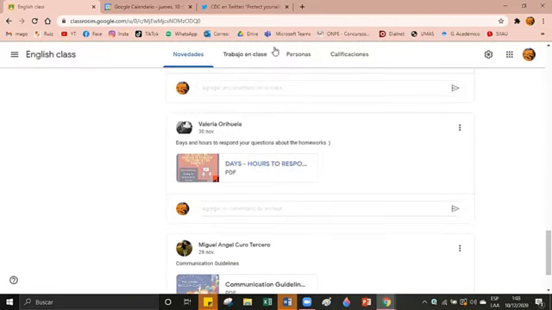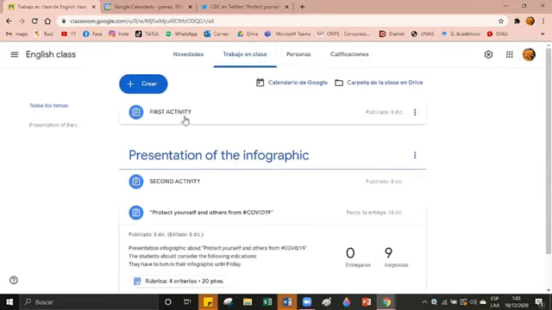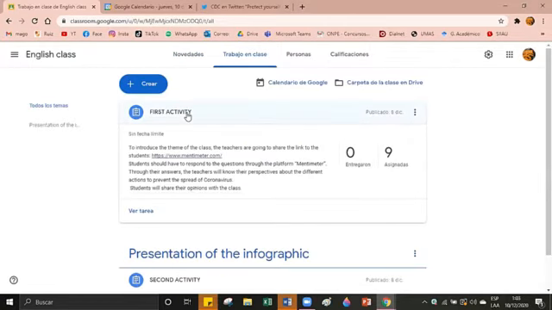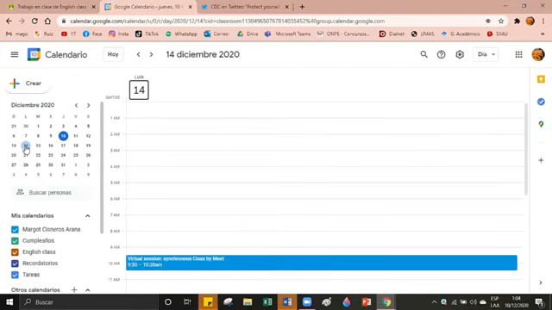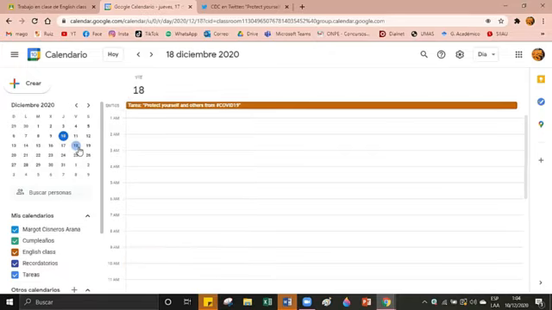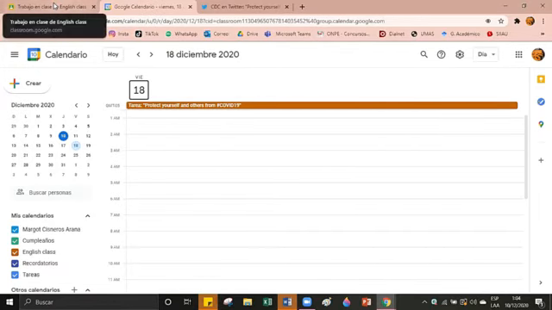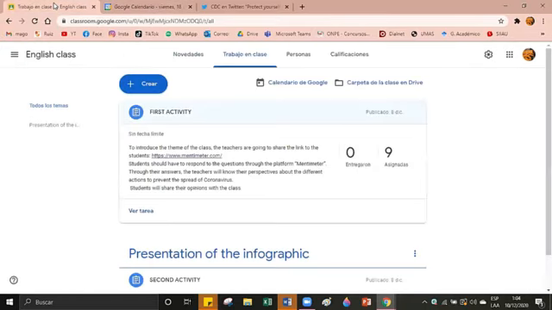Now, let's move on to our activity for this week. This is the schedule for the week. On Monday, we will have our virtual session, a synchronous class by Meet. On Thursday, we have our asynchronous class, and finally, on Friday, we have the presentation of the infographics. Let's go to the first activity.